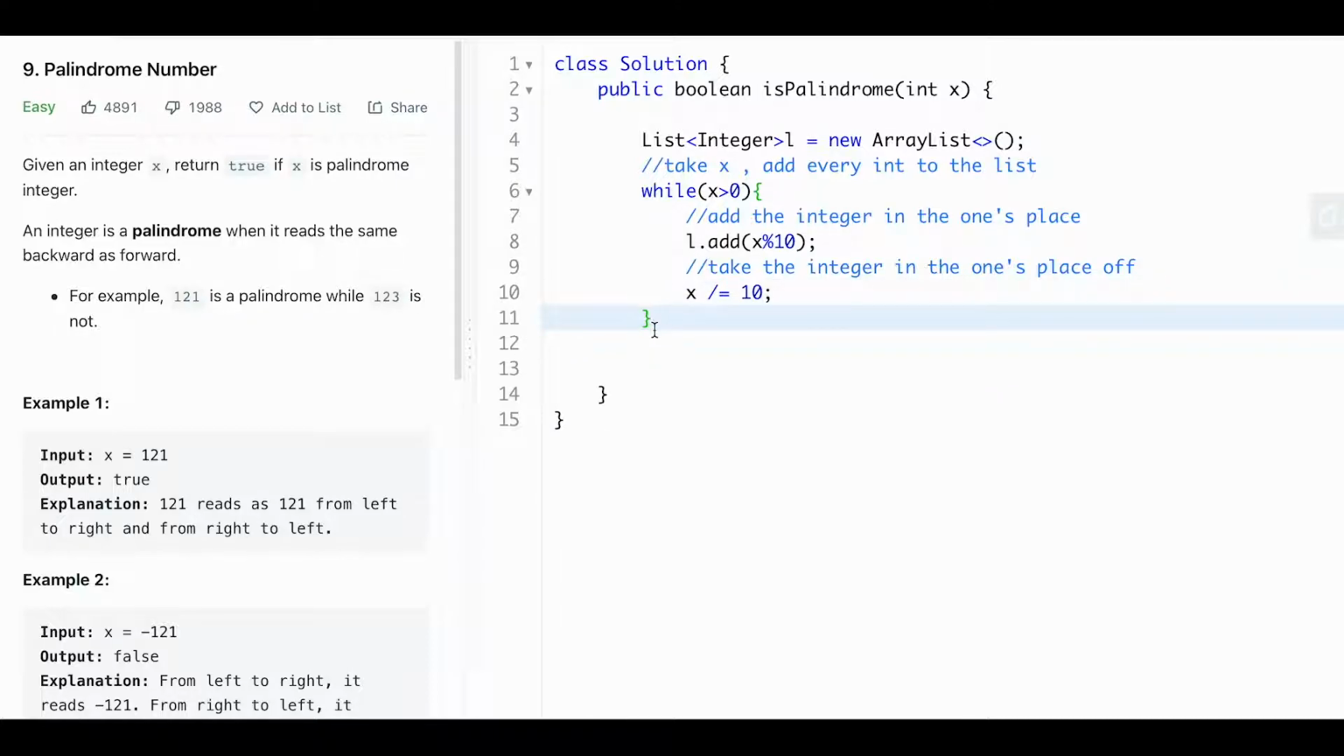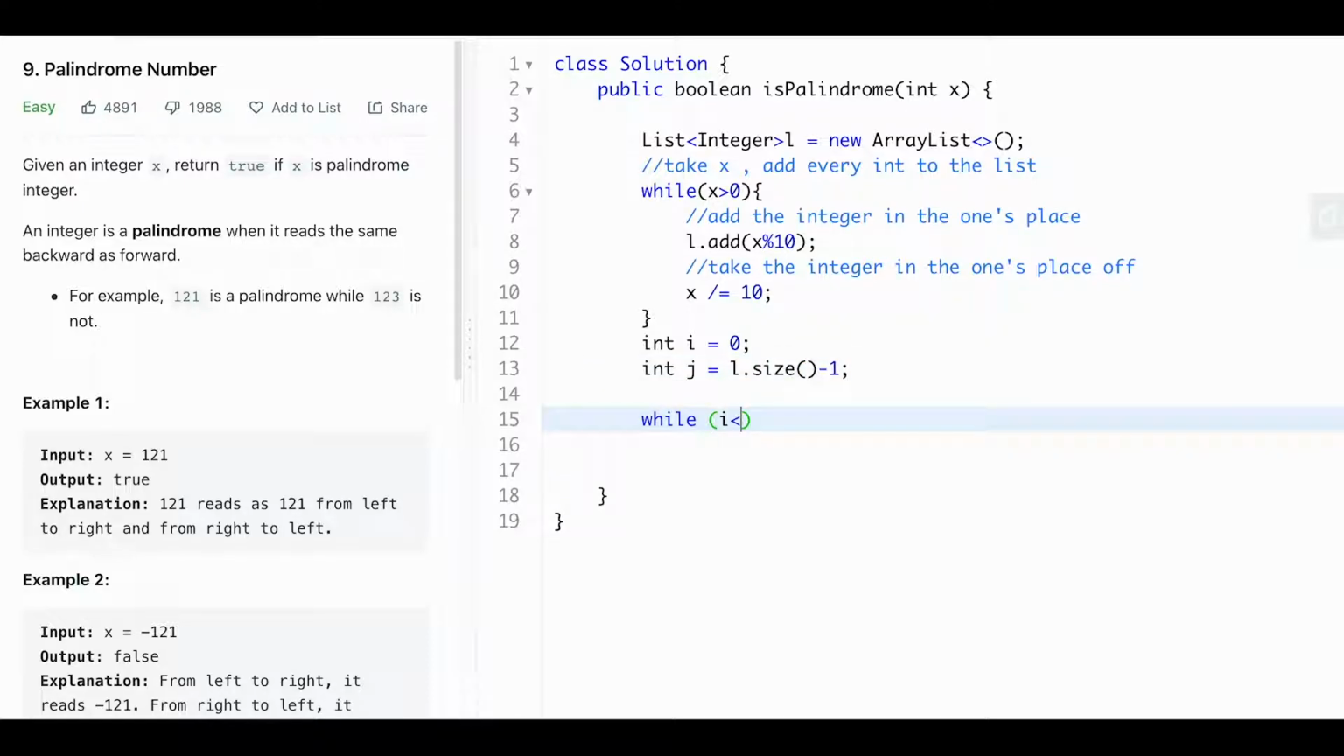So in the same way when you solve the palindrome, you'll have an int i equals 0. That's going to be for the beginning of the list. And the int j is going to be equal to L size minus 1. So it's 0 based. And you're going to say while i is less than j, because this will break in the middle so that you can have that number 2 in the middle.